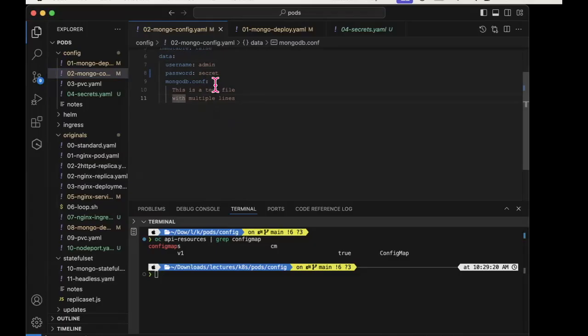So whenever you see the bar symbol, what follows is a multi-line block where the actual return characters or the new line characters are preserved. We'll actually use that later on, even though this is not configuration data. It's just text, but it could be anything. It could be JSON, it could be YAML itself.